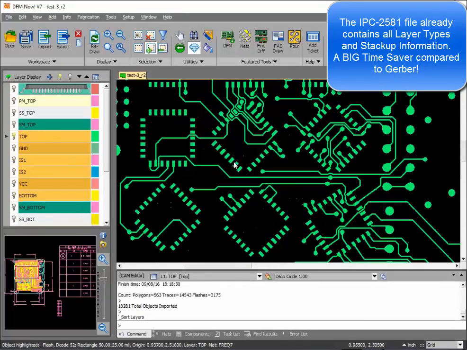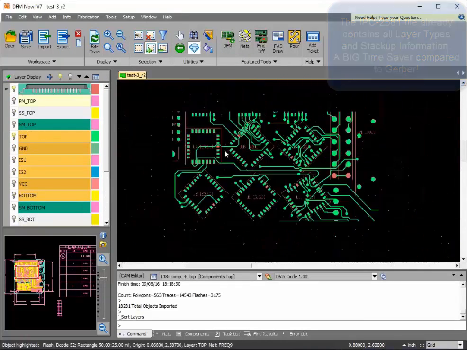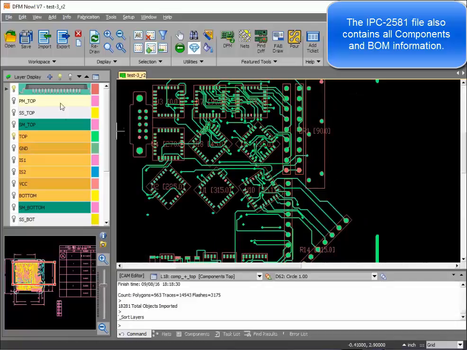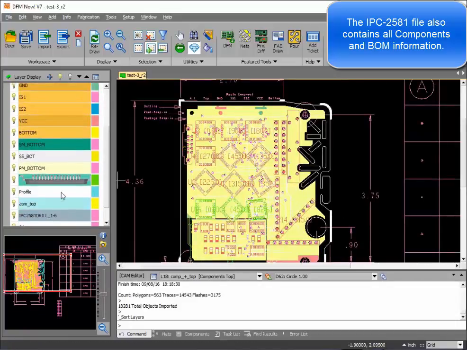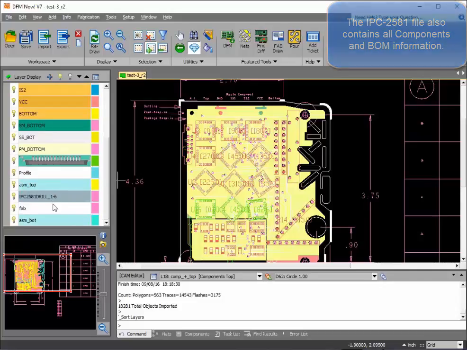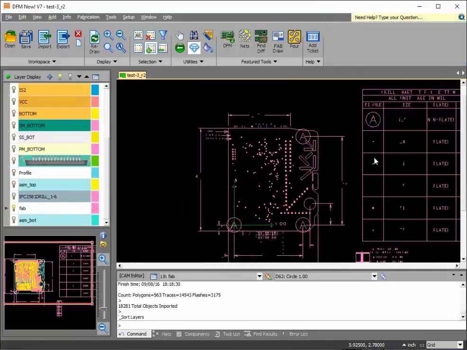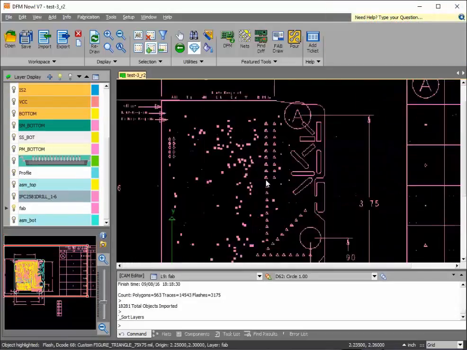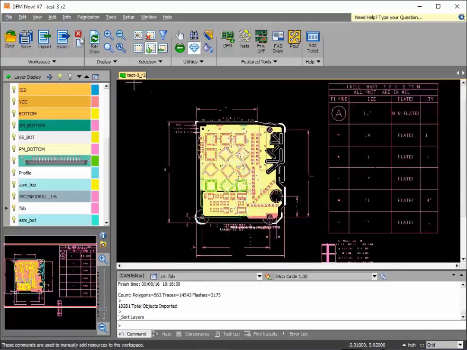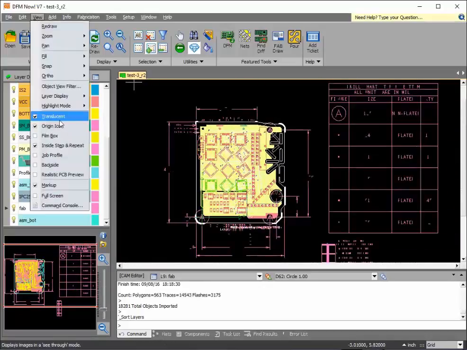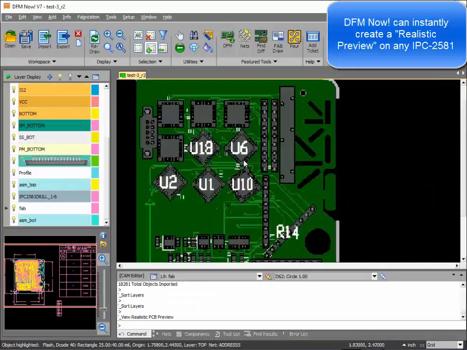The IPC file has the stackup and the layer types already predefined. It also contains components and BOM information. Here's a sample FAB drawing, which was included in the IPC file. At this point, we use the capabilities of DFM Now to show the realistic PCB previewer.